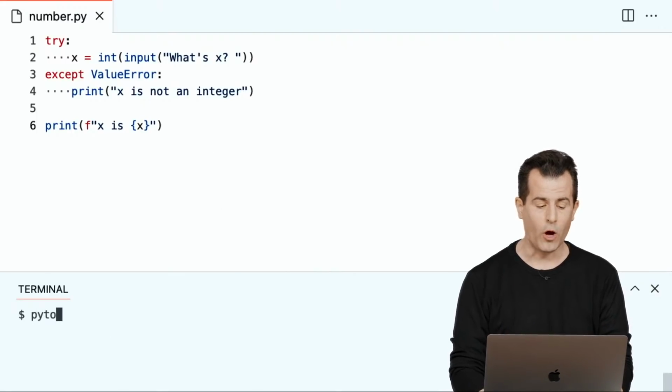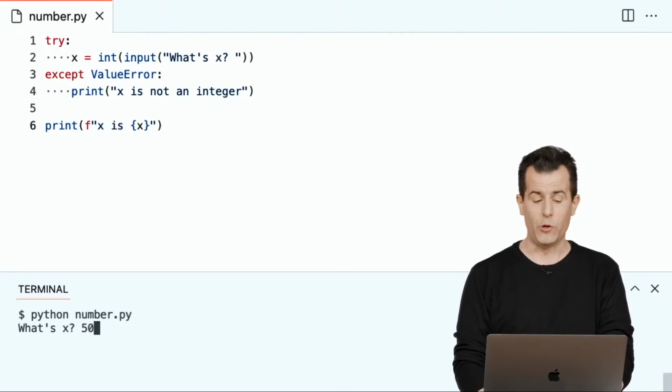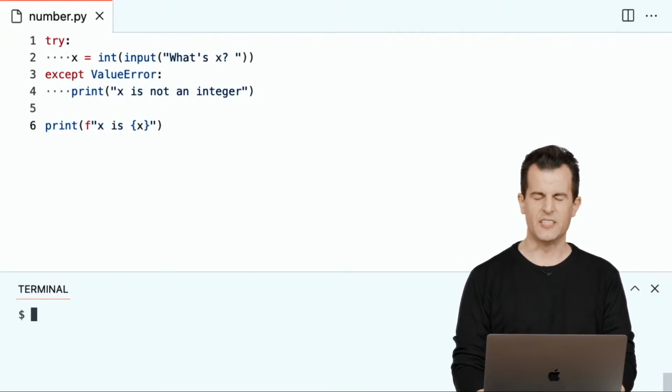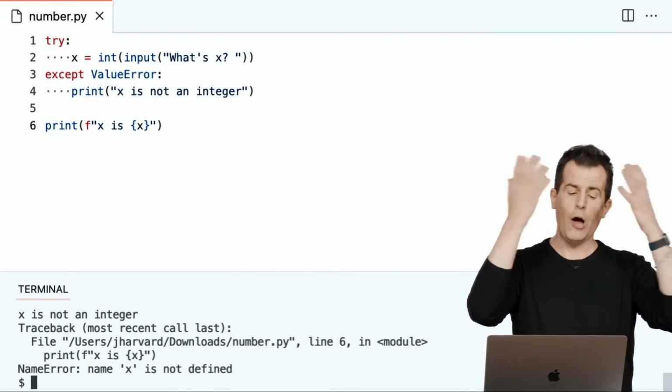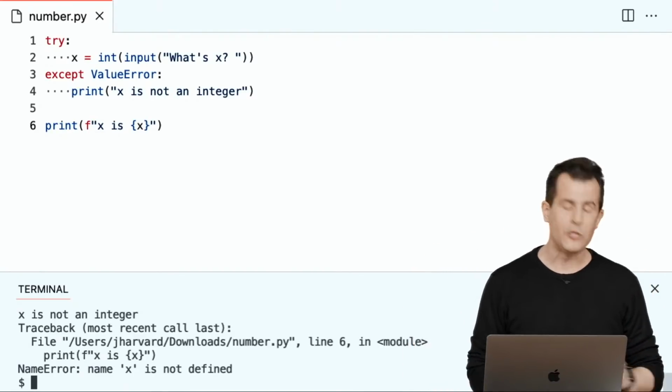Let me go ahead and again run python number.py, enter. Let me do it correctly with 50. And all seems to be well. But again, let's try those corner cases, the zeros, the negative numbers, or in this case, the cat. Let me type in cat again, enter. Now I have a NameError. So now it's yet another type of error in my code that I've introduced here.